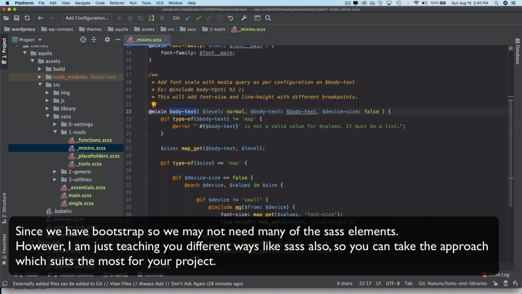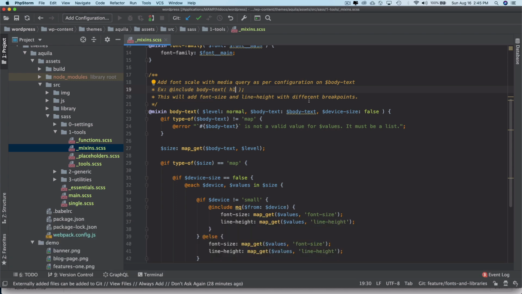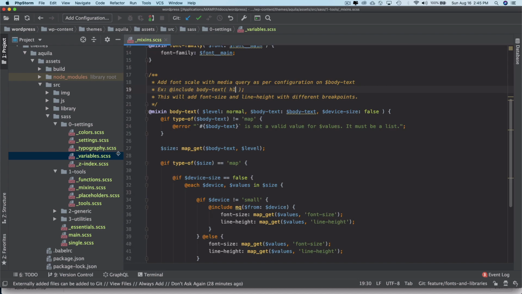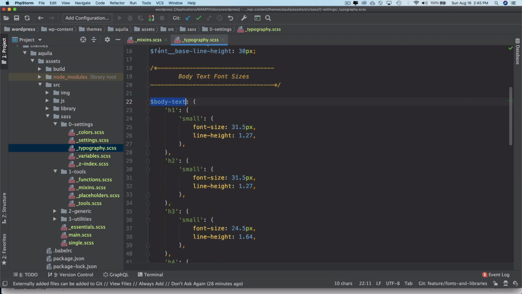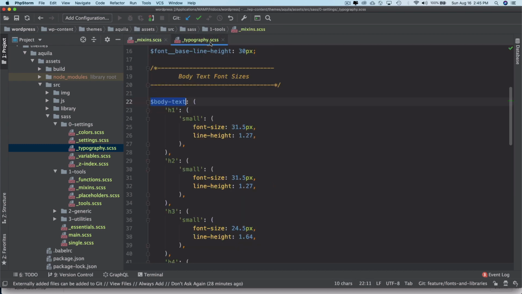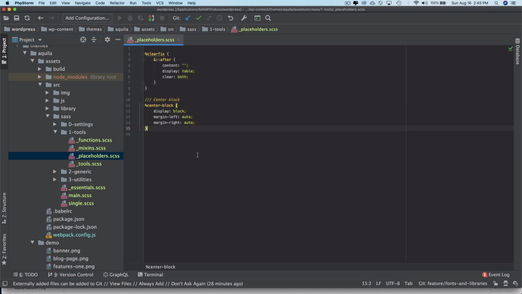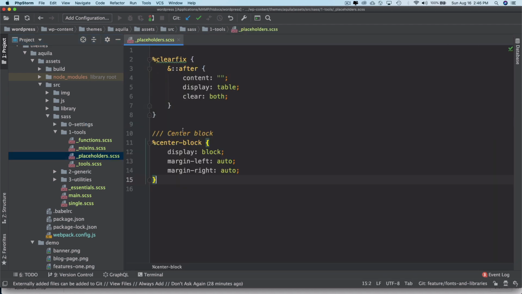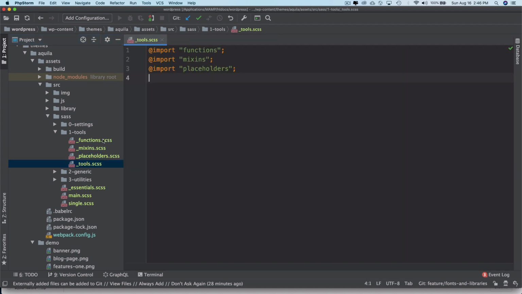And this, for example, we can include the H1, and this will add the font sizes, line height with different breakpoints. So like what we've defined the typography over here for H1, so we can just pass this H1. We can do @include body text and then pass H1 as a variable, and then it'll ensure that it'll apply this font size on. Okay, so then we have the placeholders for if we want any clear fix or all of these things. Then we have tools. So in tools we are just importing functions, mixins, and placeholders.